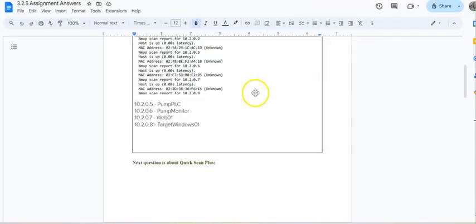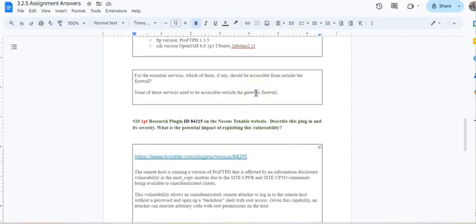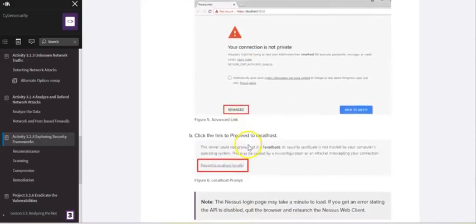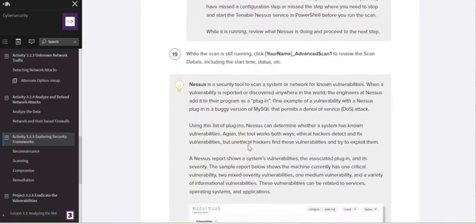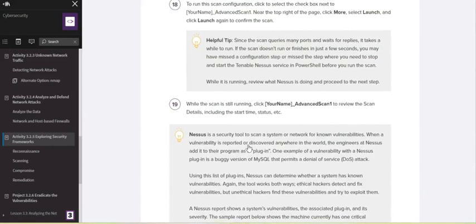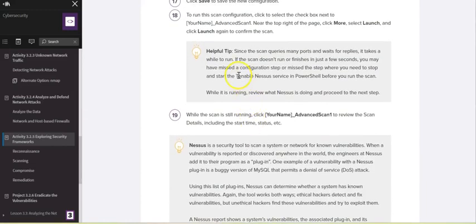For that one, you will look into the link. You can find it on your PLTW lab, and then go ahead and investigate the vulnerability.